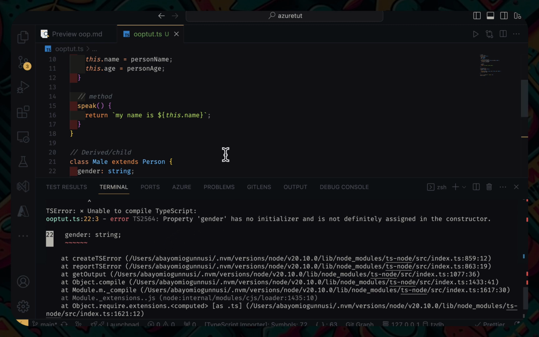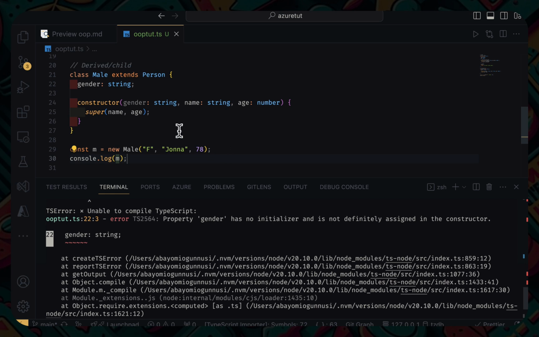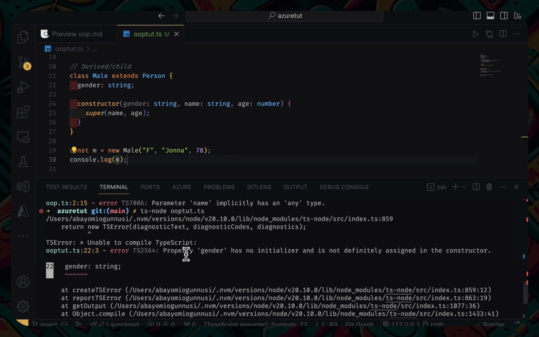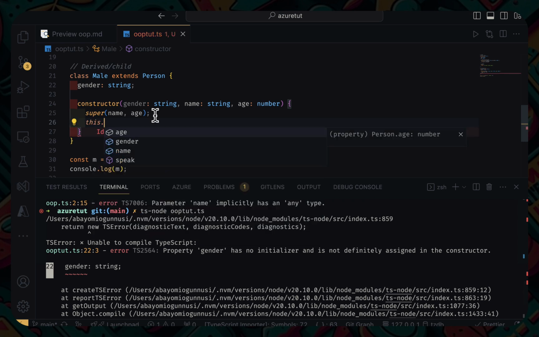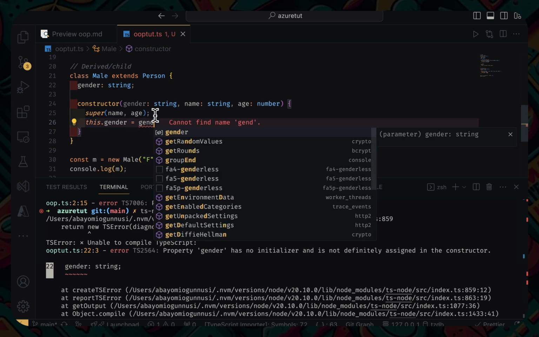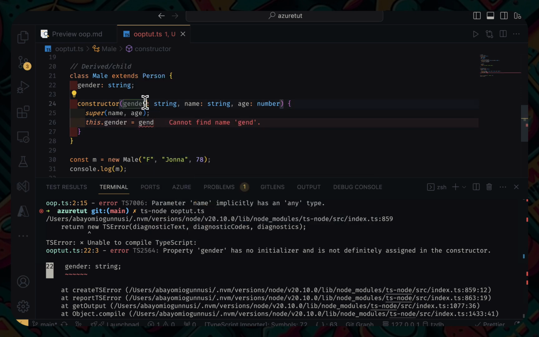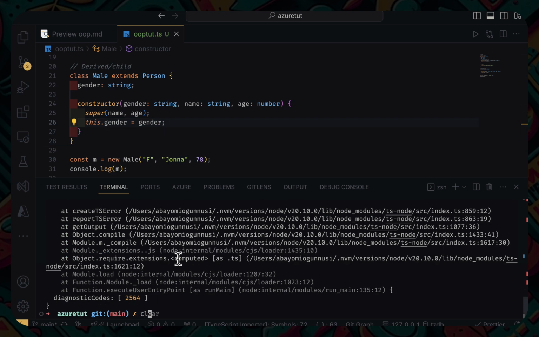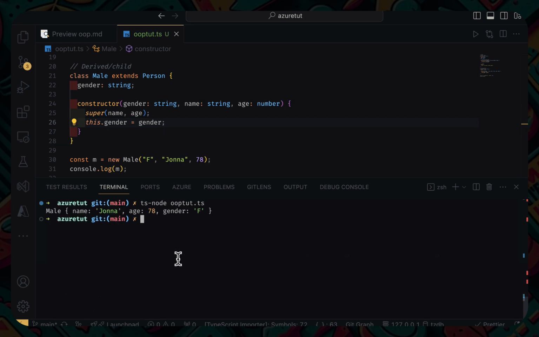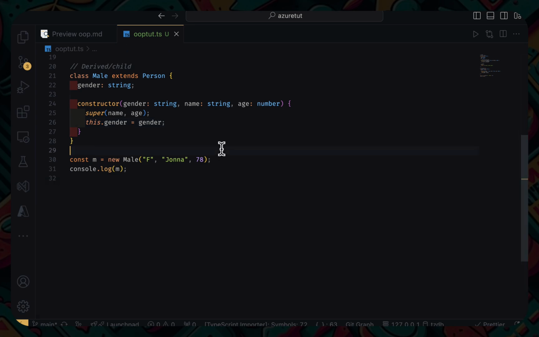property gender has no initializer. So let's fix this. Property gender has no initializer because we did not use this keyword, this dot. Gender should equal to, let's call it person gender, or you can make it just gender, whichever one, gender. Then if we run again, let's clear. There we are, good to go. We have Joanna, 78 and female.